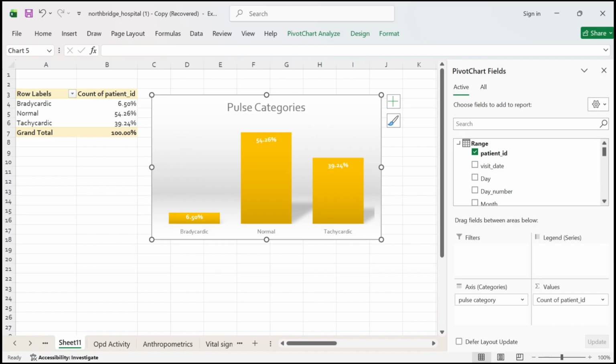A relatively high prevalence of tachycardia suggests that a substantial proportion of the patients are experiencing physiological stress at the time of presentation. For clinicians, this reinforces the importance of not overlooking pulse rate during triage. For hospital leadership, it highlights the need for standardized patient assessment protocols that ensure abnormal vital signs trigger further evaluation.